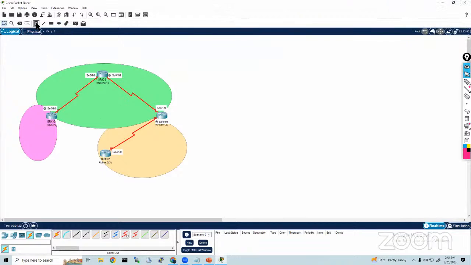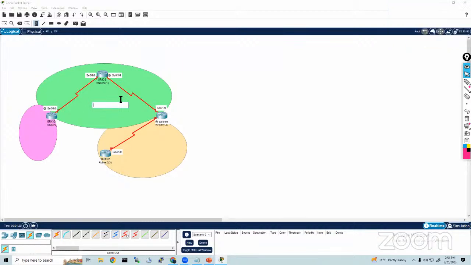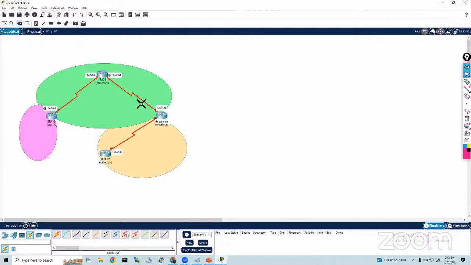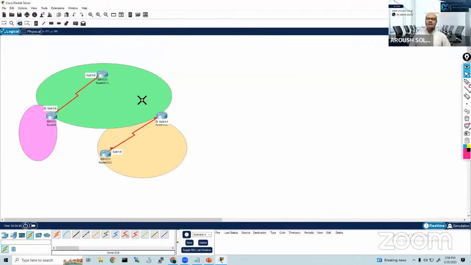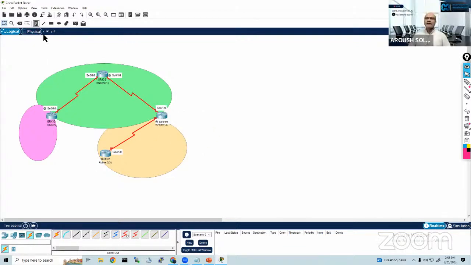Sorry, sir. Yes, ma'am. If you want to remove a wire that is connected, how do you do it in Packet Tracer? Just press the Delete key, your cursor will change. You can see, right? Just delete it and it will go. Press Escape, and again you can connect it. Okay, thank you.